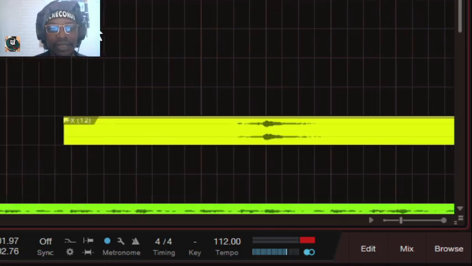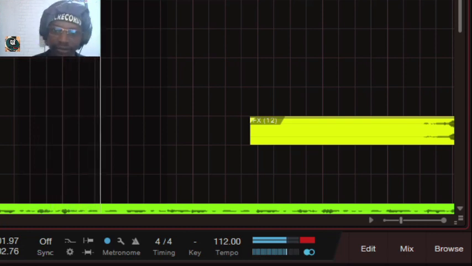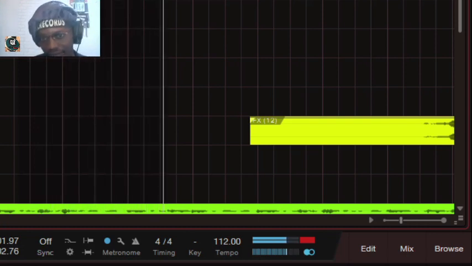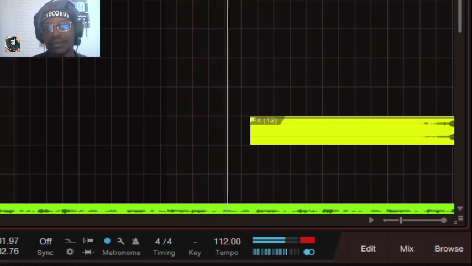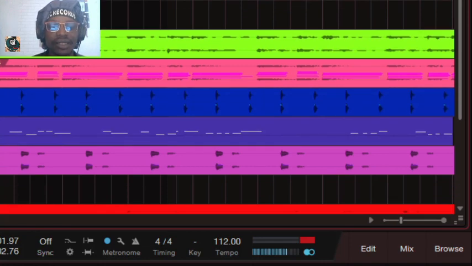Let's just see what the snare is doing here. So that's what I actually played, together with the snare and log drum. Let's hear that together.